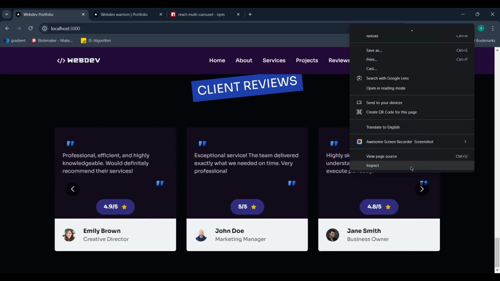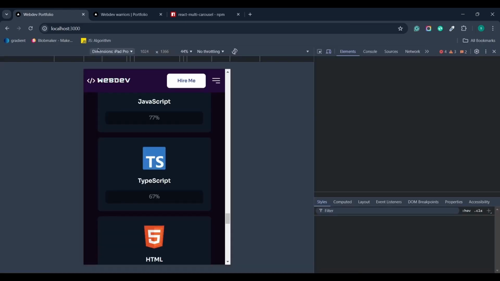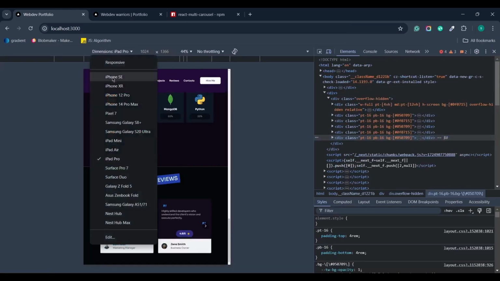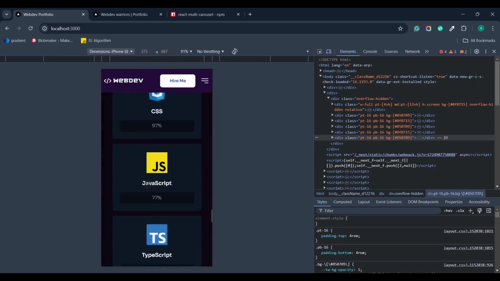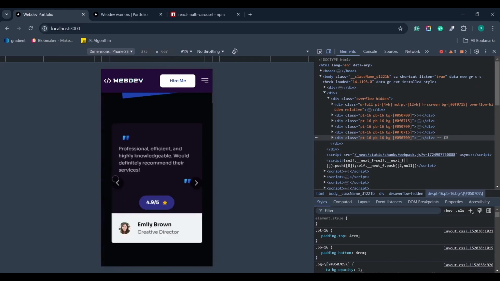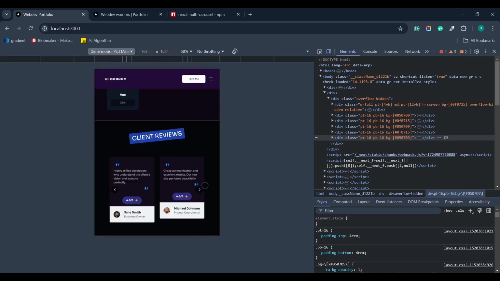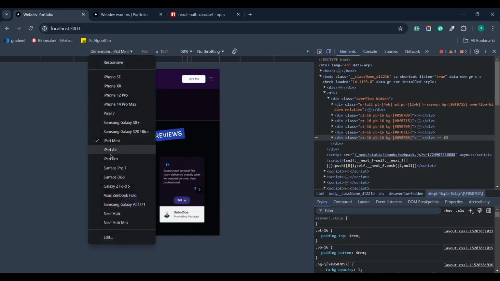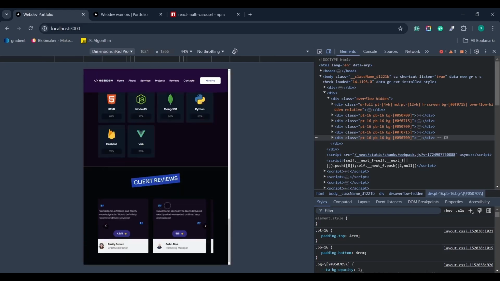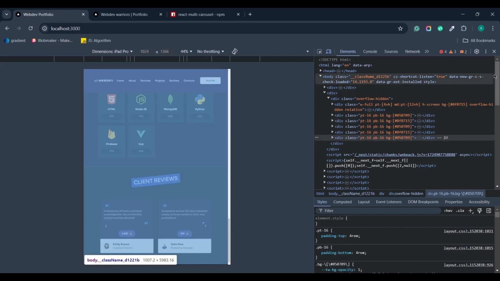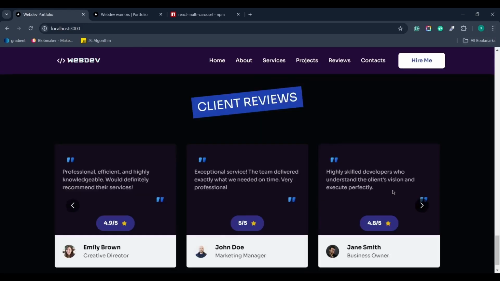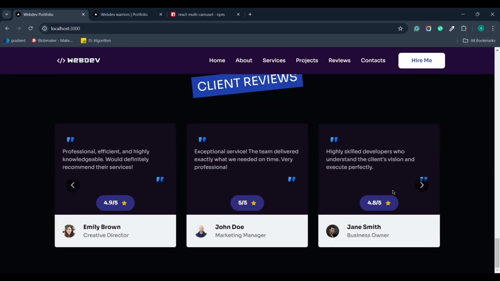Now let me show you the responsiveness. So if I inspect and select the mobile devices like iPhone, you can see now we have one card and this looks very nice. Let me show you the iPad version. So here we have two cards, and if I show you the iPad Pro, here we also have two cards and it looks very nice. So our client review section is completed.